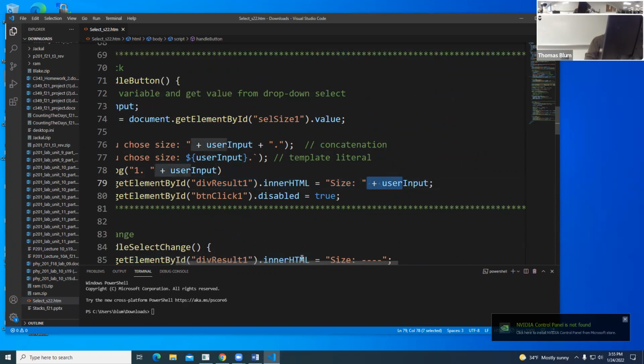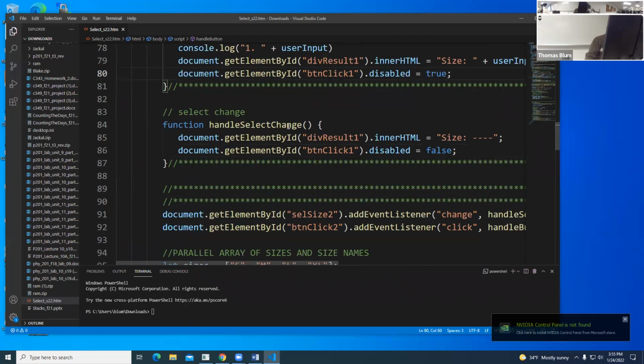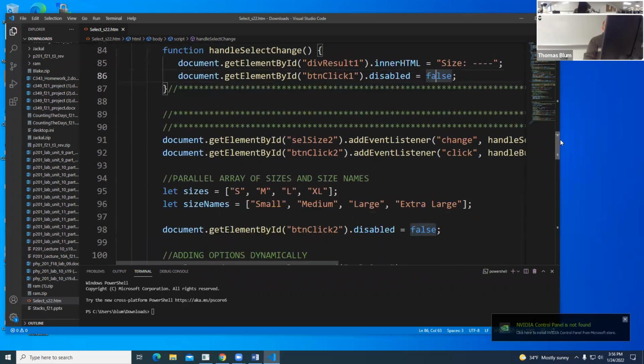This is just old-fashioned concatenation. Here's me disabling the button. Here is what if they change their mind. This is what's called by the change event of the dropdown. I'm clearing out the display on the page. I am re-enabling the button. So if they change the size, they can click the button again. That was the top portion. Now I'm down to the bottom portion.